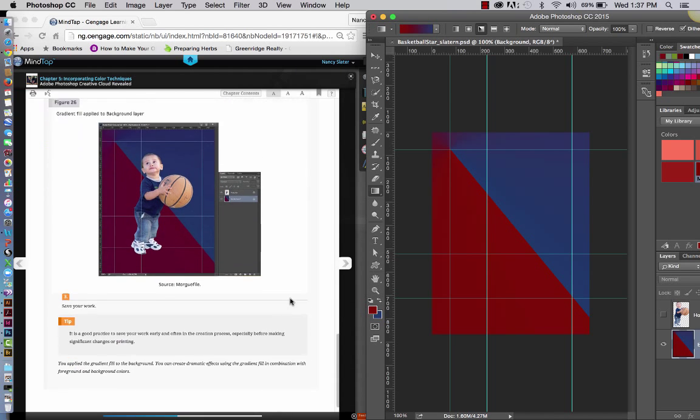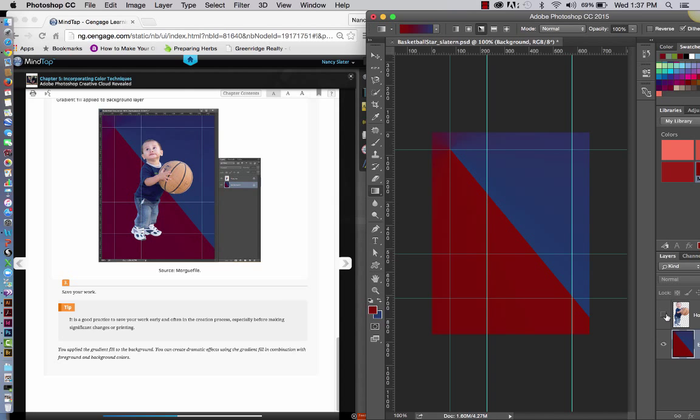And there we go. Now you want to make the little basketball star visible. Do a Command or Control S to save your work. And I think this will do it for Chapter 5 unless you have additional requests.